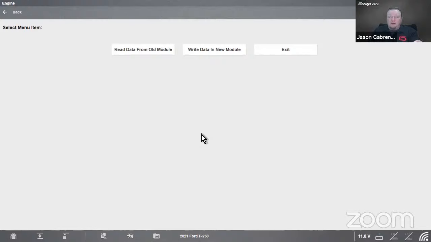There we go. So what PMI does for us is, before I replace a module, I can copy all the parameters out of it to the tool, and then I can write that back into the new module. So it's just like a copy and paste. I don't have to worry about flashing or any of that. It's just copying parameters and pasting parameters.